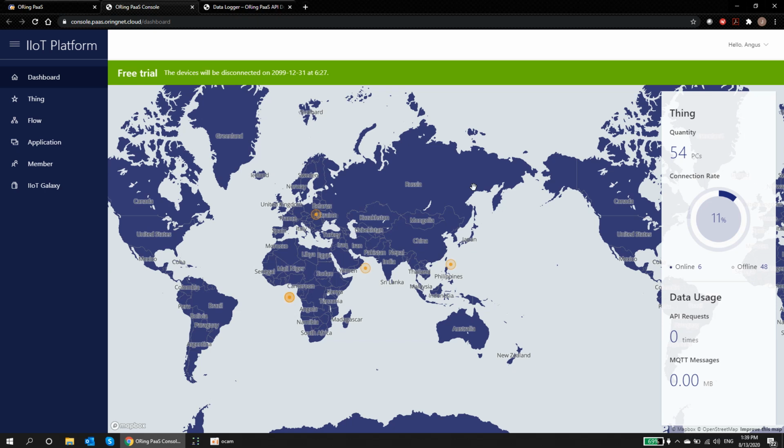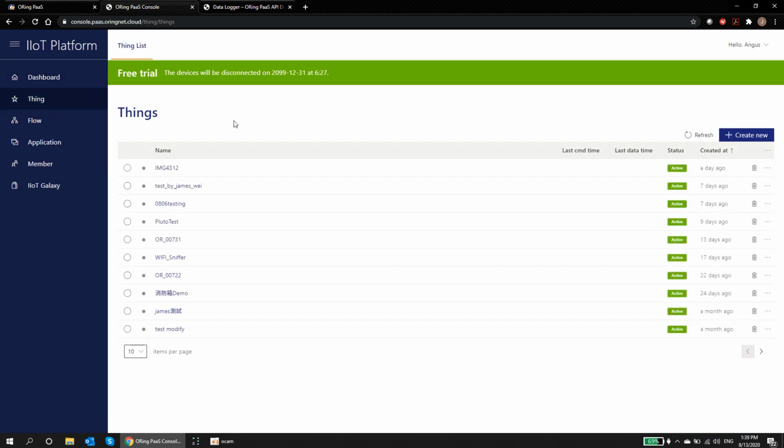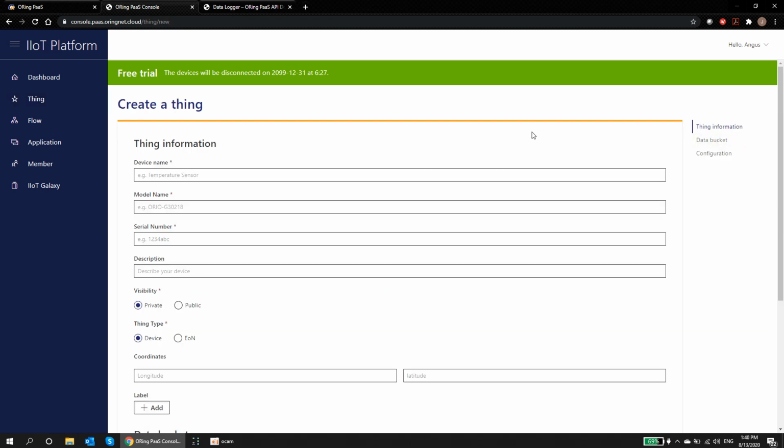The main dashboard is showing you generic information from the system, like how many things there are in the system, what's the connection rate, data usage, map location, and so on. But because we are interested in adding and creating a new device in the cloud, let's move on to the Thing menu on the left, where you can see all listed devices which exist in the cloud, as well as you can use the Create New button on the right to add a new device to the list. So let's do it right now.